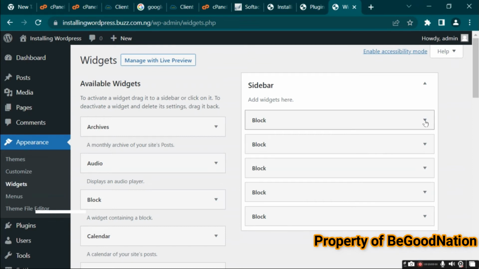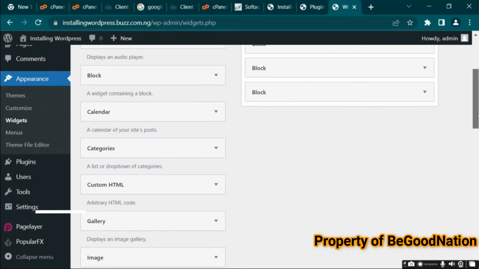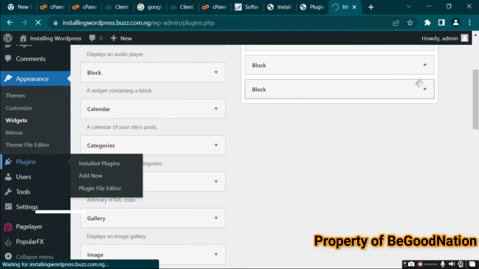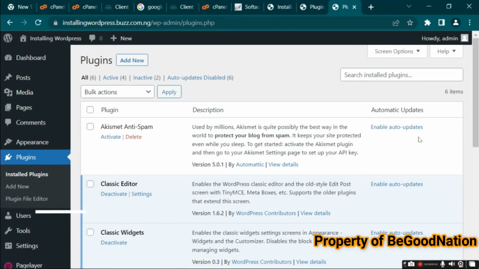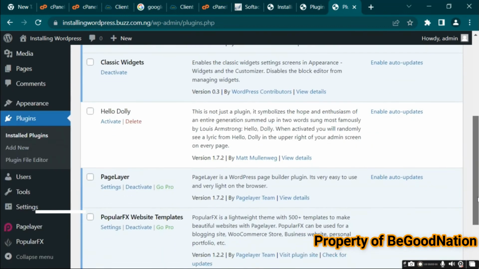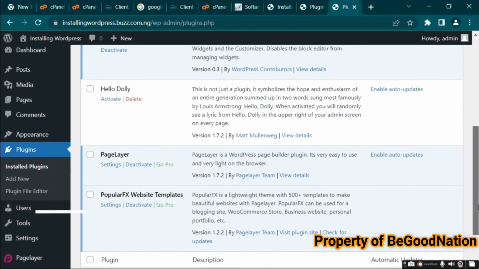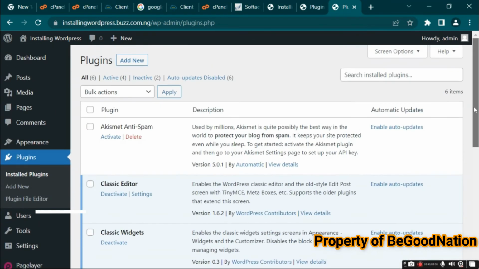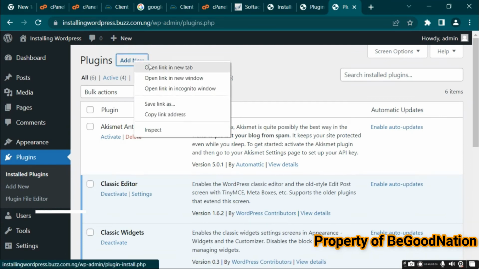These are the widgets available on the site, so you can arrange the widgets to your taste. Now back to our plugins. We've done the plugins and everything about plugins is complete. We now understand what a plugin is about. If you want a plugin for a download button, you just click add new, go down to add new, and search for download button.